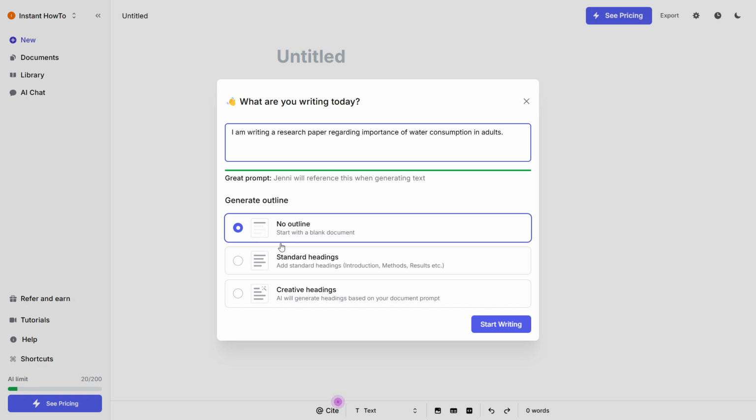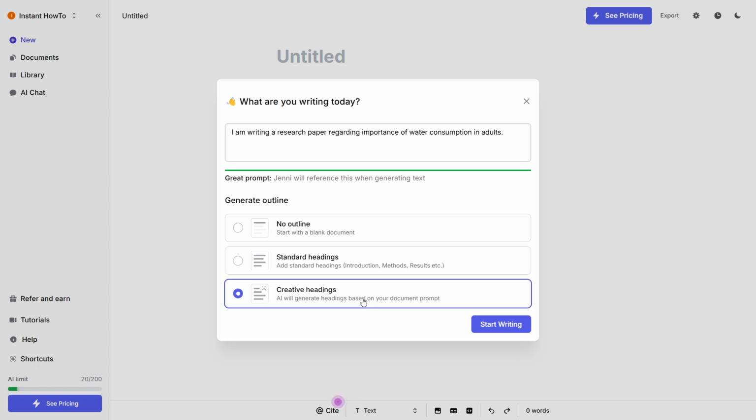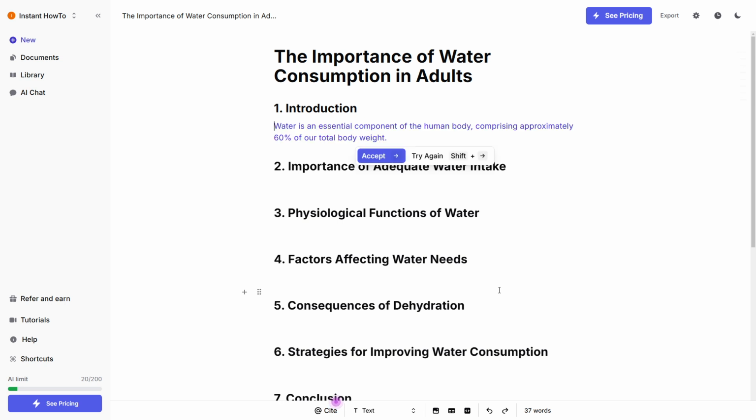Now, you can then choose if you want to have no outline whatsoever, or if you would like a standard outline, so with standard headings, such as introduction, methods, results, etc., or if you want creative headings, where AI will generate headings based on your document prompt. Now, this one is the most interesting, so for this instance, I'm going to go with this one and press Start Writing. Now, within a few seconds over here, as you can see, there we go, there's already a title generated and then some headings as well, which let's check them out.